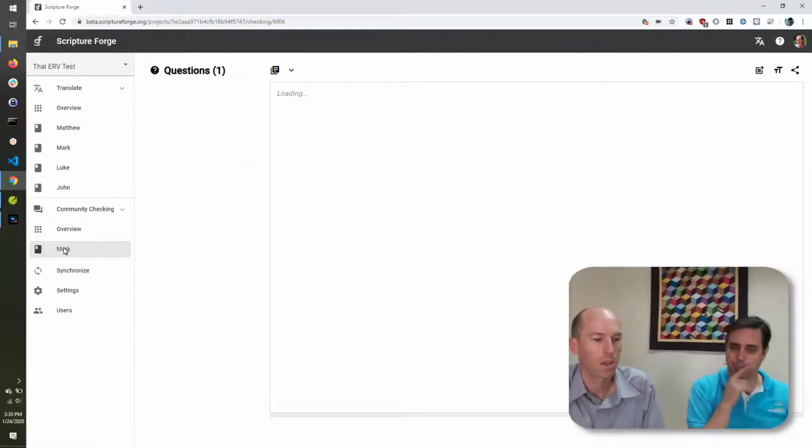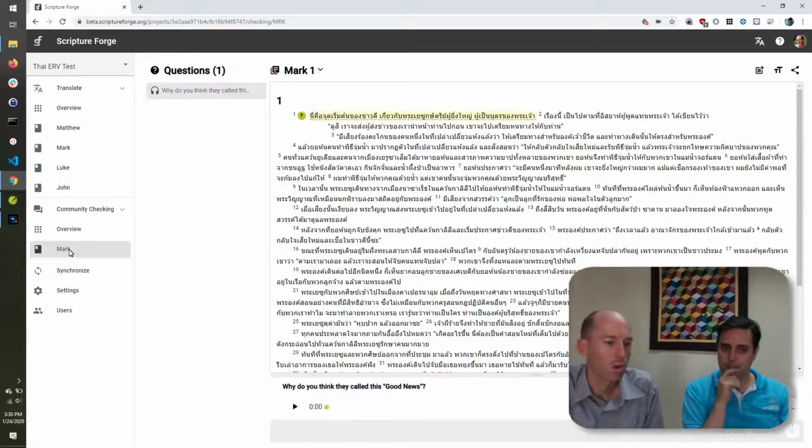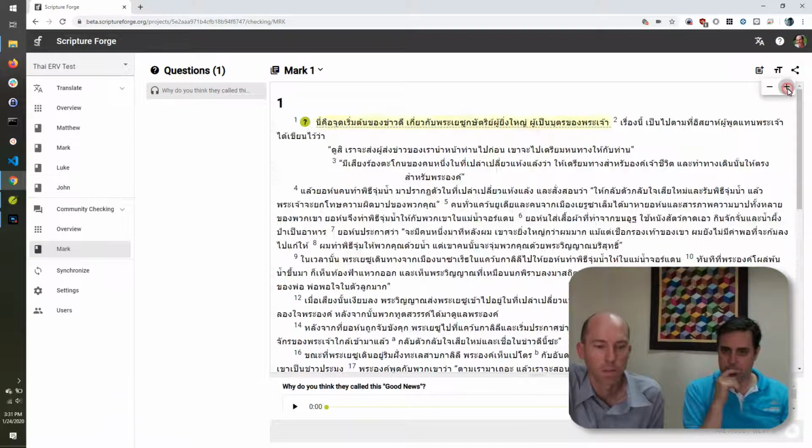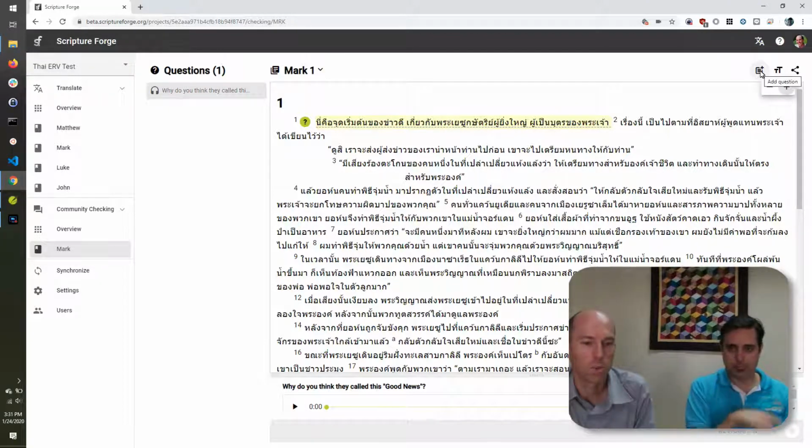So you'll see now that I've added a question, the book of Mark shows up here on the sidebar, and we can see the first question showing up in the text. It's highlighted and underlined with a question indicator. Other things to notice on this screen, we've got the text size that we can adjust in case you need a bigger font to see your Thai reading. There's also an add question button right here from the chapter view.